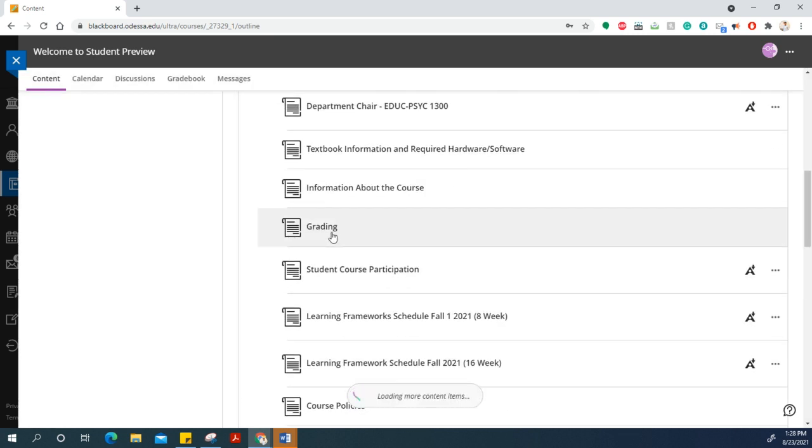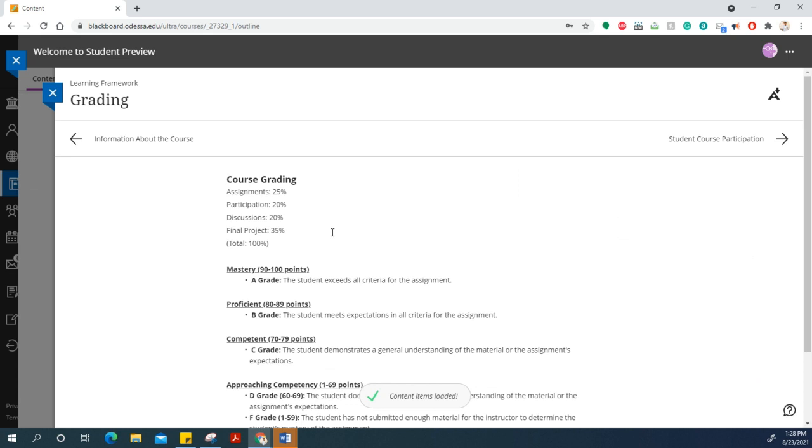One of the important things about this course is how the course will be evaluated, that is the grading category. Here the course is divided into four portions: assignments, which carries 25%; participation is 20%; discussion is 20%; and final project is 35%. So altogether it is 100%.